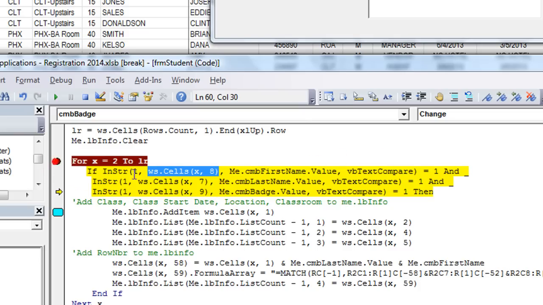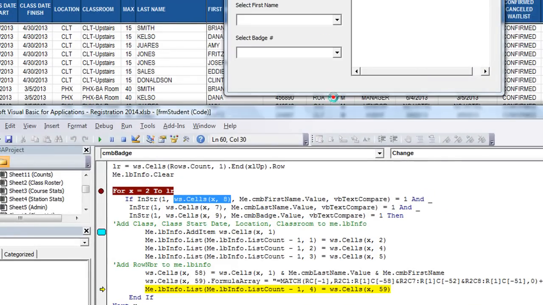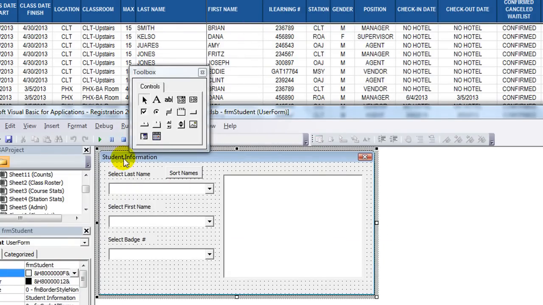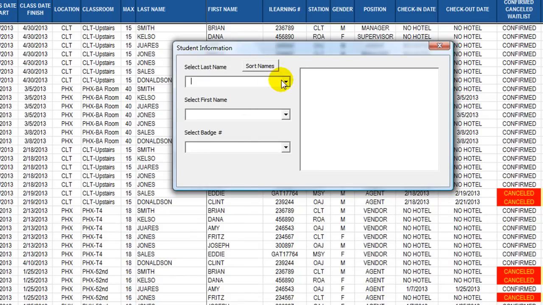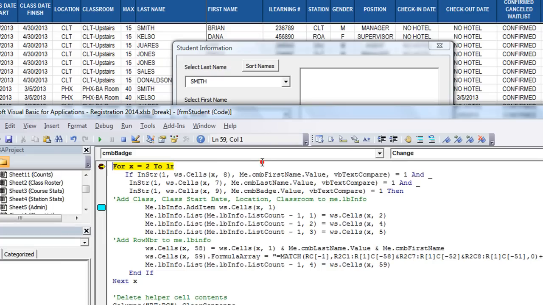Well, this is boring. Let's hit F5 here. What do we got here? May have some kind of error. So this is what I was talking about. Let me start over here. I think there's a much simpler way than using that match function. So I'm going to click on Smith again, and we'll do Brian, and we'll click on here.